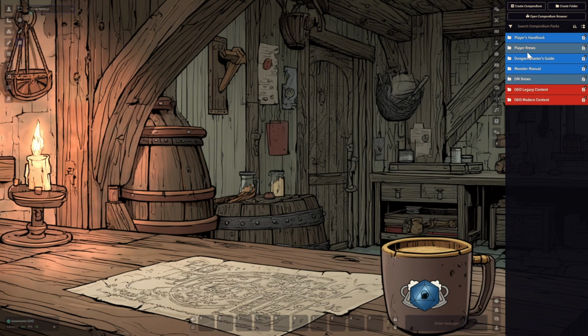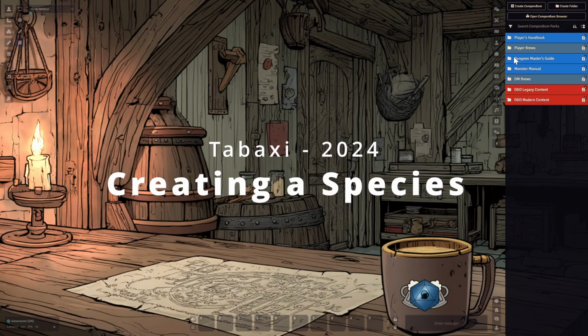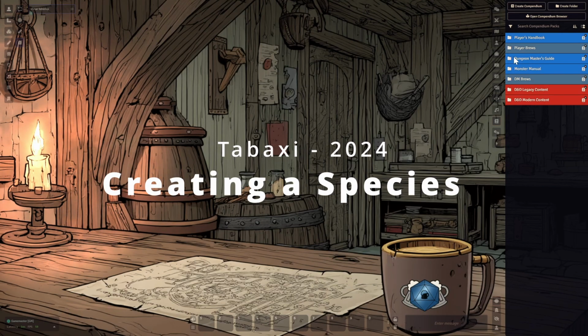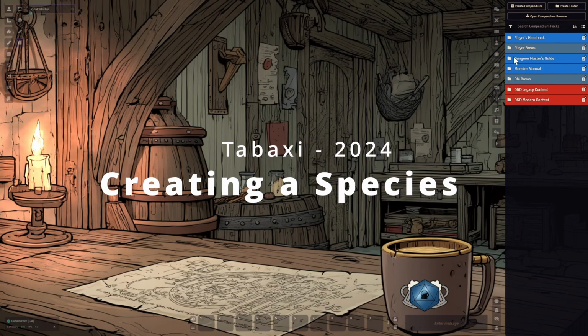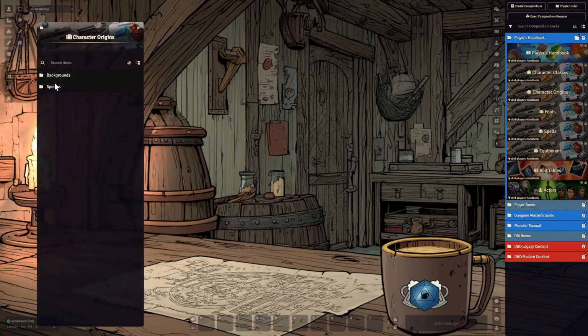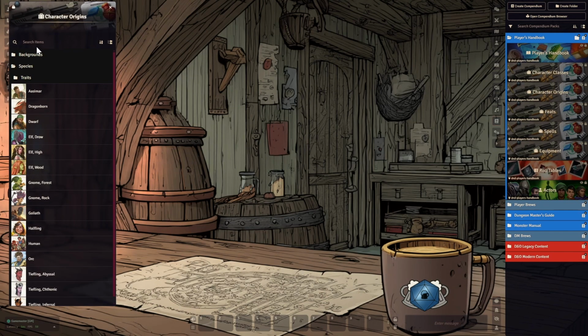Now, anytime that you are creating your own custom content, I highly recommend just looking at what's already there. Using the example that's already made for you will help teach you how you should create your own content and make it very easy for you. So let's take a look at the Player's Handbook. If we go to character origins and we go to species, you'll see how they have this set up. Under character origins, we have backgrounds and species in a folder. And within that folder, there's a separate folder for traits and then all the species themselves.